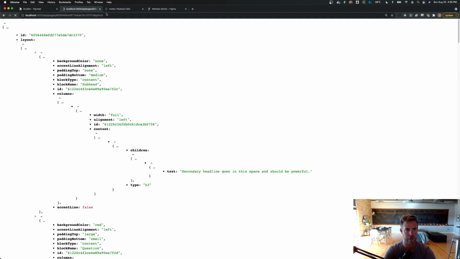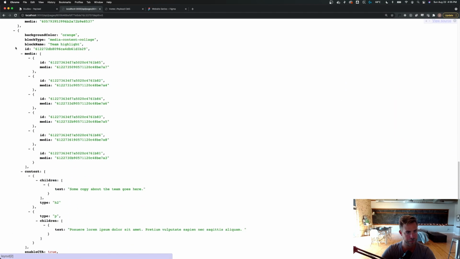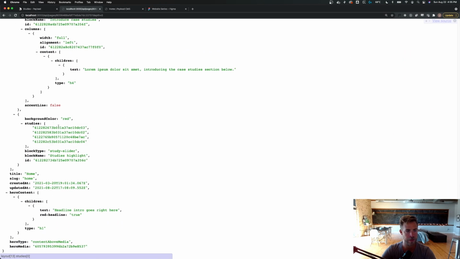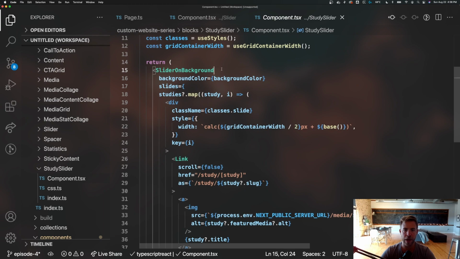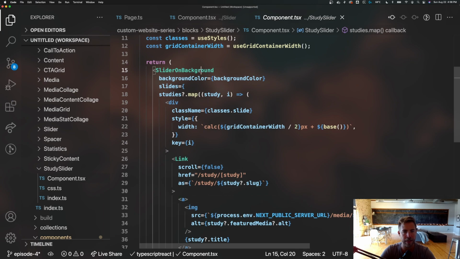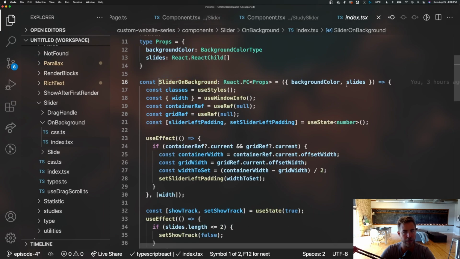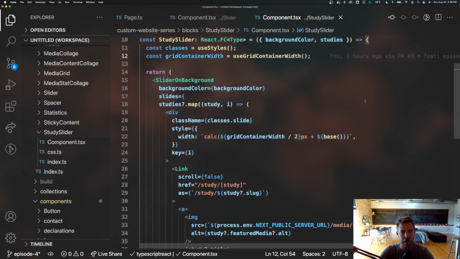But if I do depth equals 0, then I scroll down to that last block again, they're just going to be IDs. So Payload takes care of that for us, which is really nice. But you can see how by isolating our concerns and reusing components wherever possible, it's going to be a lot easier for us in the long run, because if this slider has a bug in it, then if we fix it in the slider on background component, then it will fix itself in both cases where we've used it. So having that component-based mentality really helps out a lot.